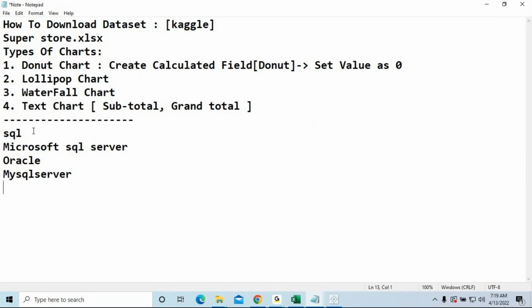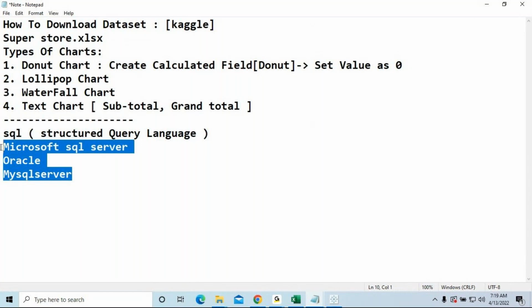That SQL is nothing but structured query language. Sorry, that letter N was my mistake. So for SQL I have just given the full form: it's Structured Query Language. It's Microsoft SQL Server, Oracle, and MySQL Server. Some three names I have given right from here: Microsoft SQL Server, Oracle, and MySQL Server.